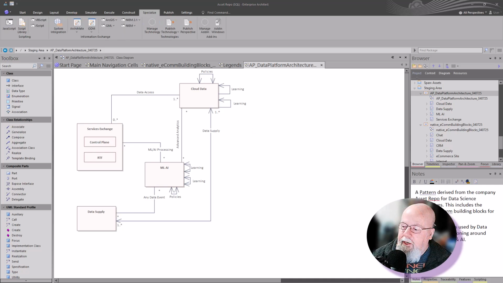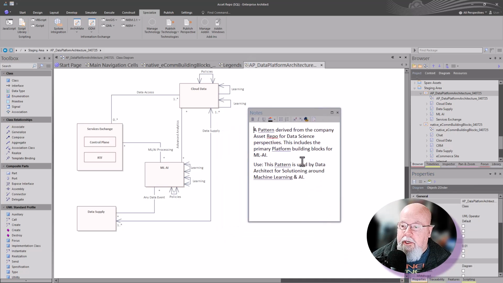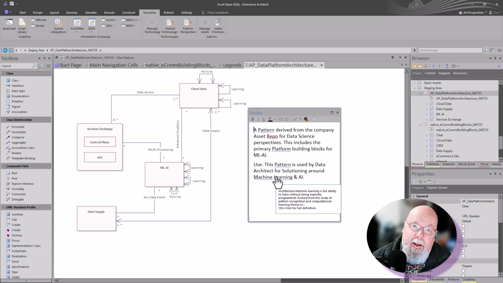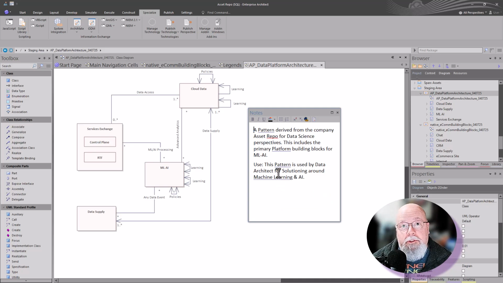All right, let me bring notes out here. So for this conversation, these are the notes for the diagram pattern, right? And this is what your users are going to see when they go to the pattern repository and want to use this. So it describes what the pattern is, put a use case or a use for the pattern, and you can put certainly more information that's in here.